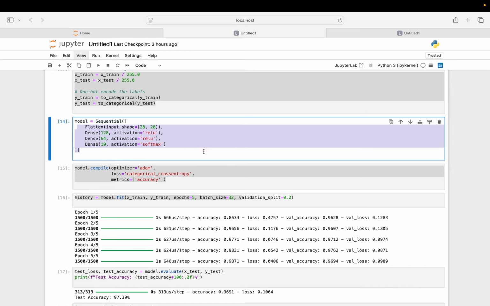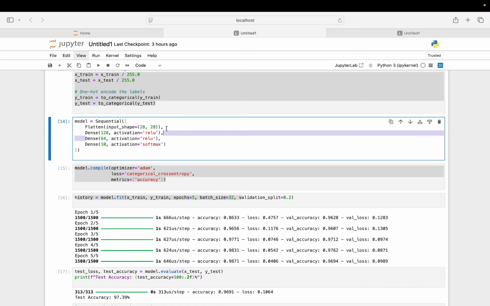First one is flatten, which converts each 28 cross 28 image into a 784 element vector. We just saw while importing it, right? So this will convert it in that way. Then we have dense 128, which is something new for you. So dense 128 comma activation equals ReLU.